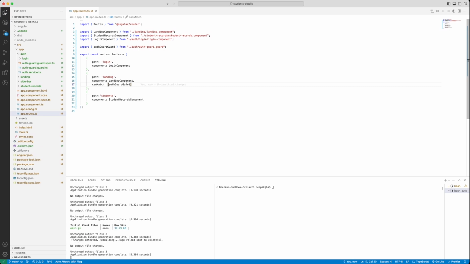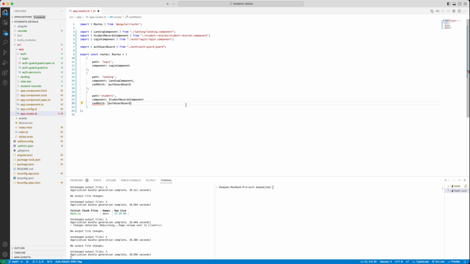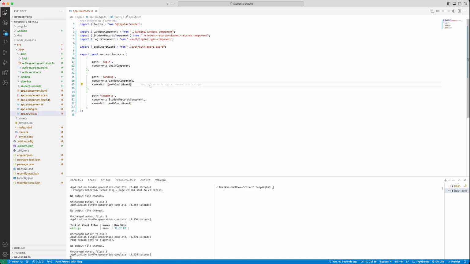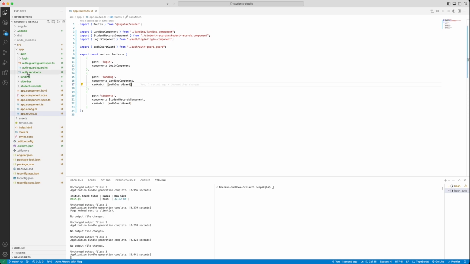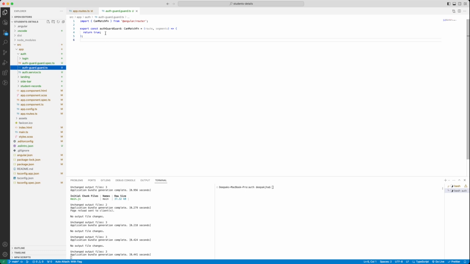Now after this configuration, repeat it here for the next one. We've set up the guards here. However, there is another thing which is missing. That is, we haven't written any code for the guard. We've written a service. That service keeps track of your logged in information, and that same service will be used in the authGuard. And let's write the code for the authGuard.